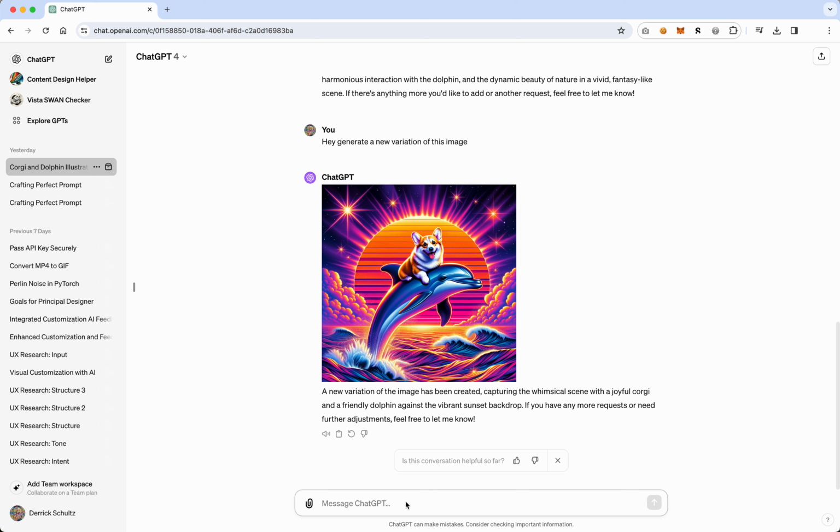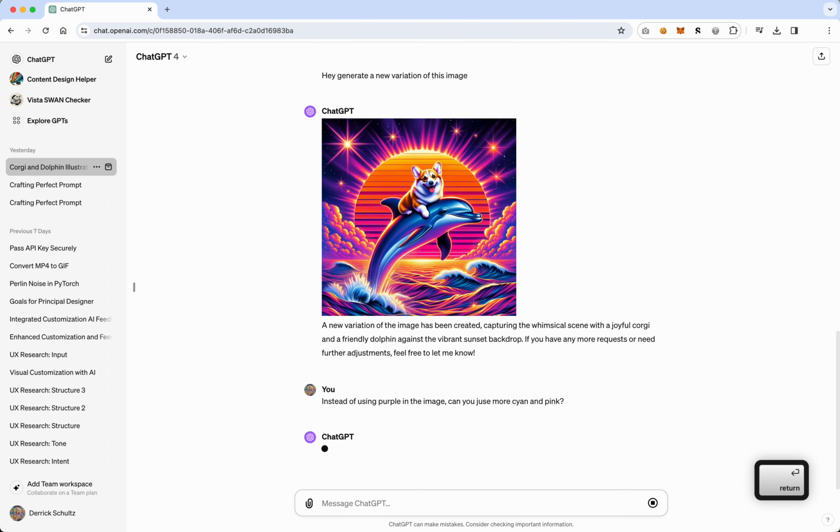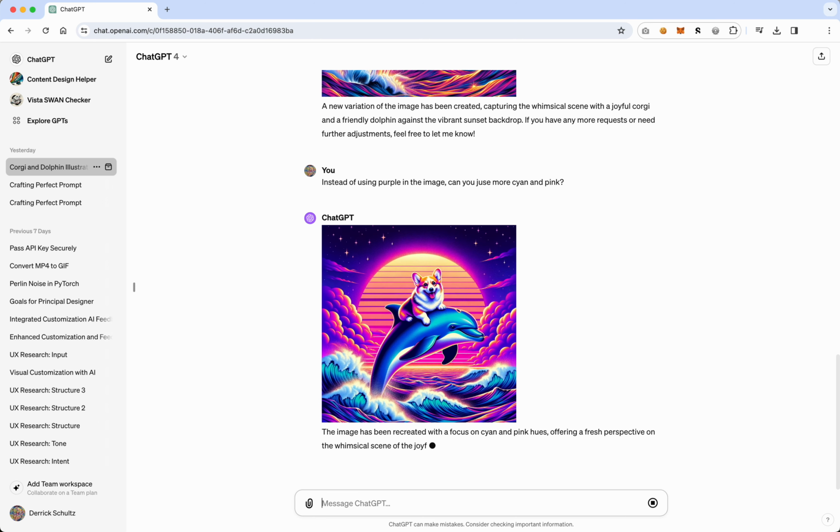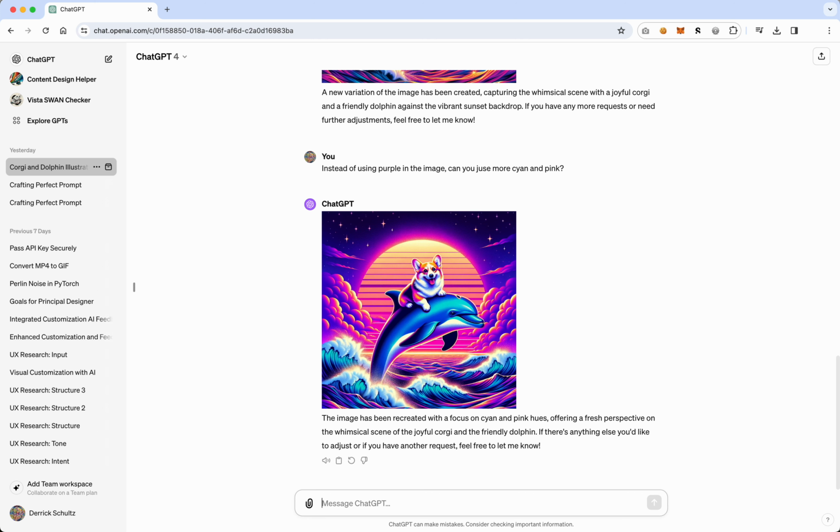Okay, well, let's try something different here then. Let's say instead of using purple in the image, can you use more cyan and pink? I will say that image is pretty cool looking. And I removed Lisa Frank from the prompt, so maybe it's less problematic. I don't know. I get that they're basically saying that by removing the legal name of certain images, it's able to generate a new thing. And here's my new image.